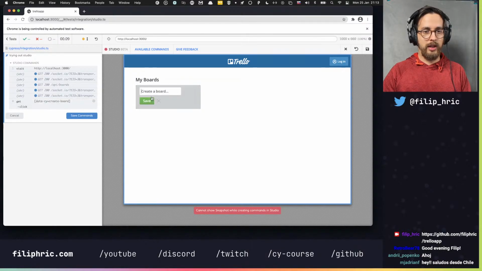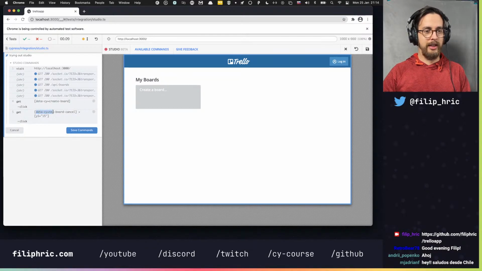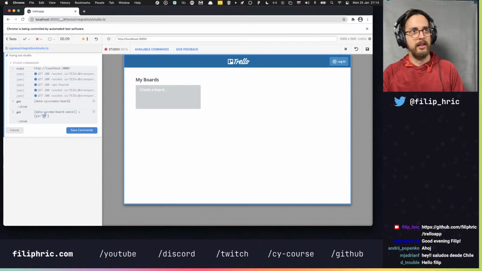And what can we do else? Can I rewrite this? Nope. But it gets the selector and it clicks on it, which is the action I did. Interesting part was when I close this, it would not only get the data-cy cancel, but actually the element below that. I wonder what this is. I don't think I recognize this.